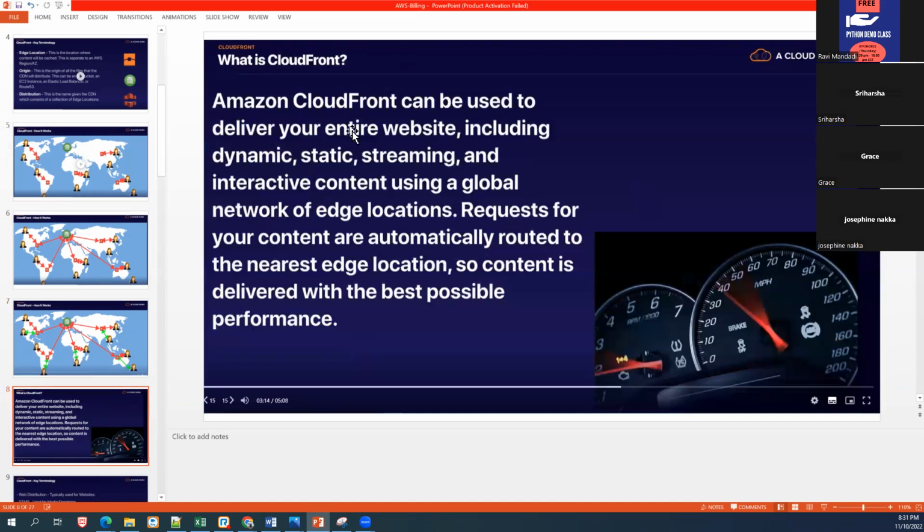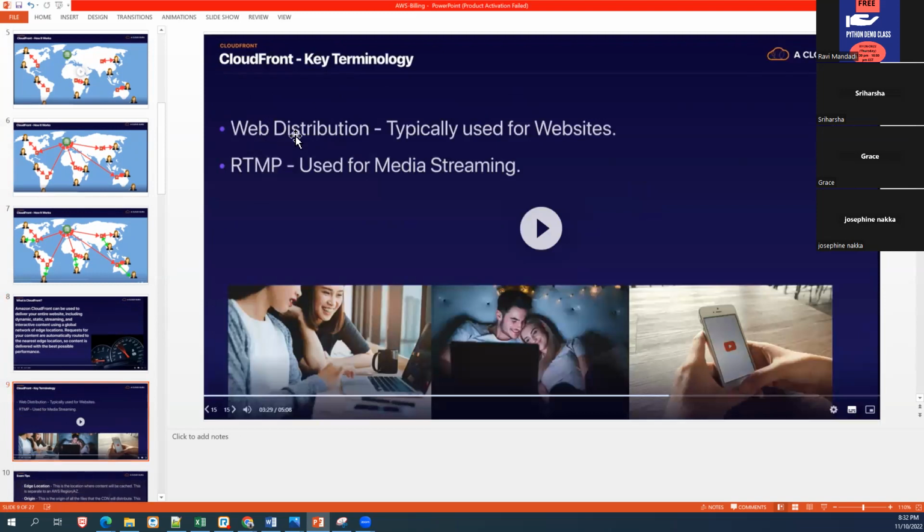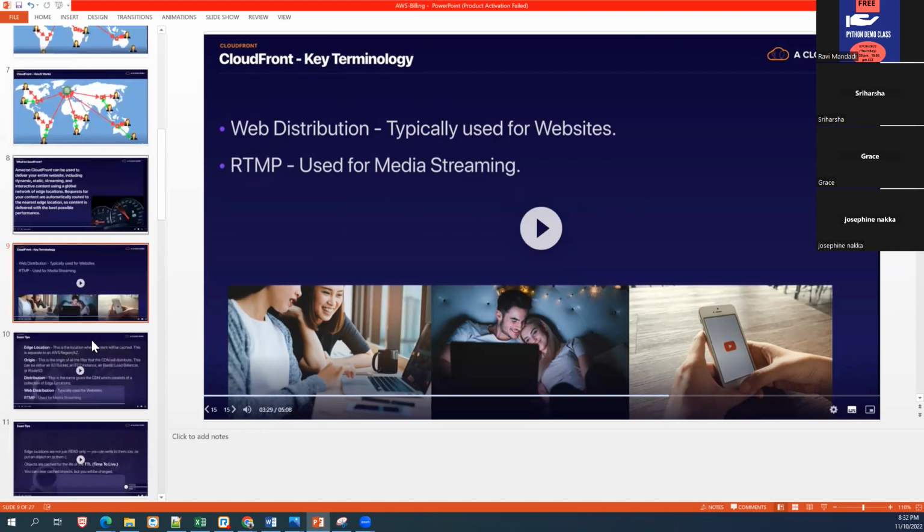Okay, then yeah, the content can be like websites, including dynamic, static, streaming. These all come under this content, right? So web distribution is typically used for websites, and RTMP is used for video streaming. We'll discuss that a little bit later.